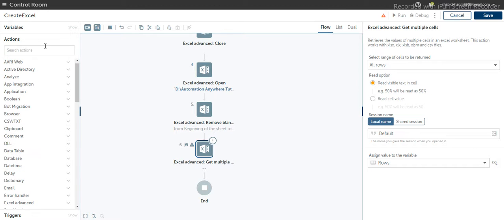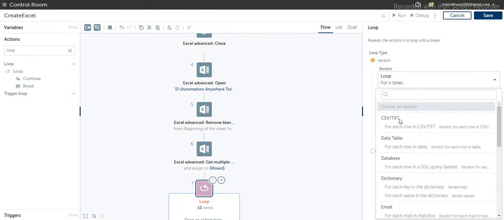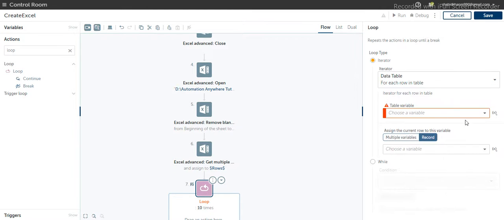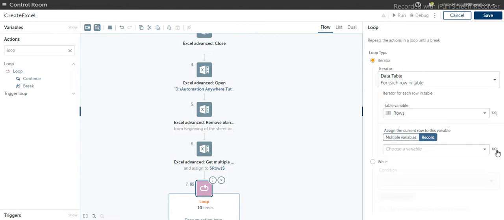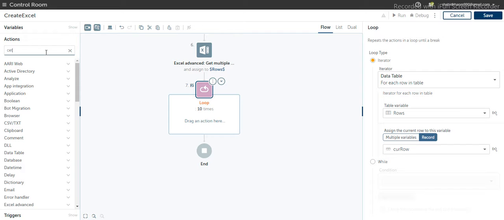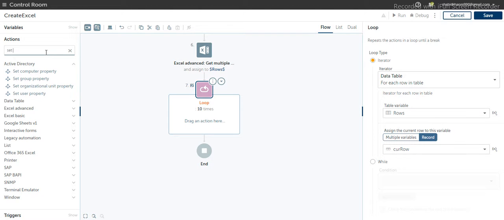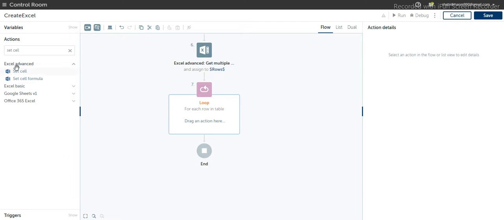After that we'll loop through all rows and set a status column. So I will use loop. Now we'll use a for each loop. In the for each loop we will set the variable rows and use current row as a loop variable. After that we will use the set cell action.